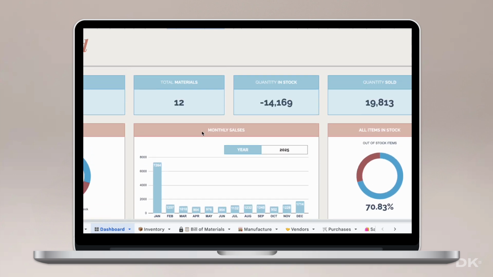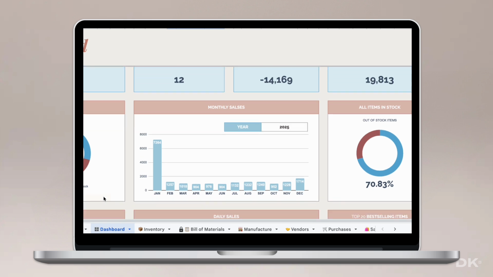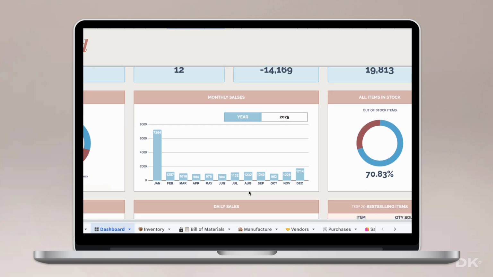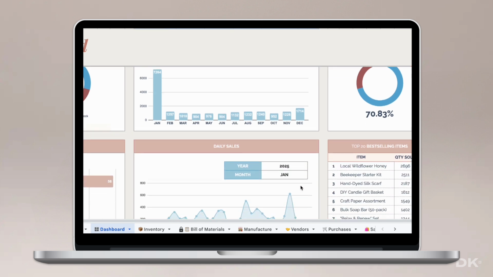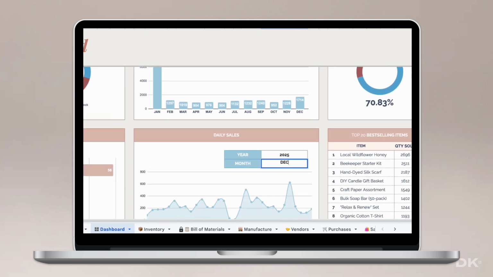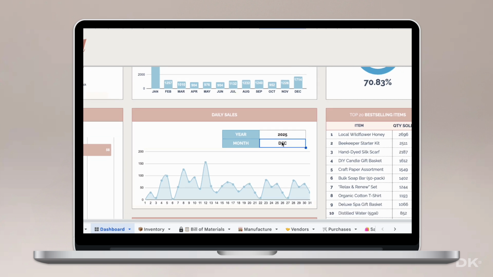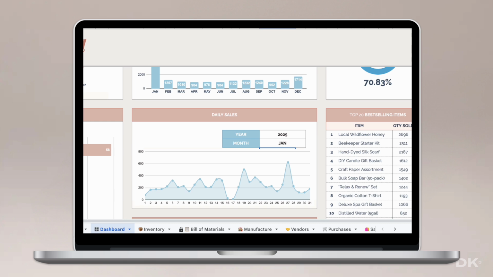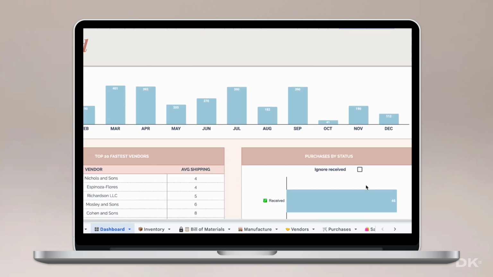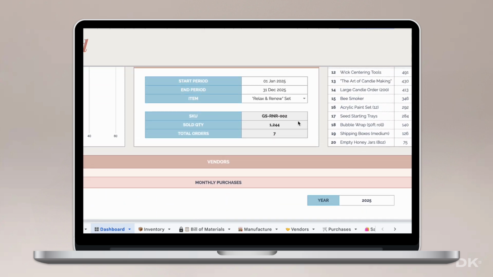You can use the search parameters at the top to filter the data. The dashboard starts with an overview of your inventory status, showing items in stock, low stock, or out of stock. To the right, you'll find sales metrics, including daily and monthly sales charts. You can also analyze your top 20 best-selling items. For a more detailed view, use the search feature to look at sales for a specific item or date range.